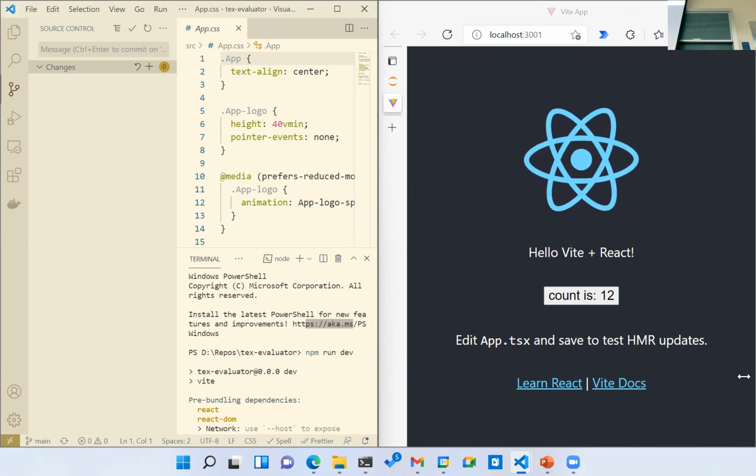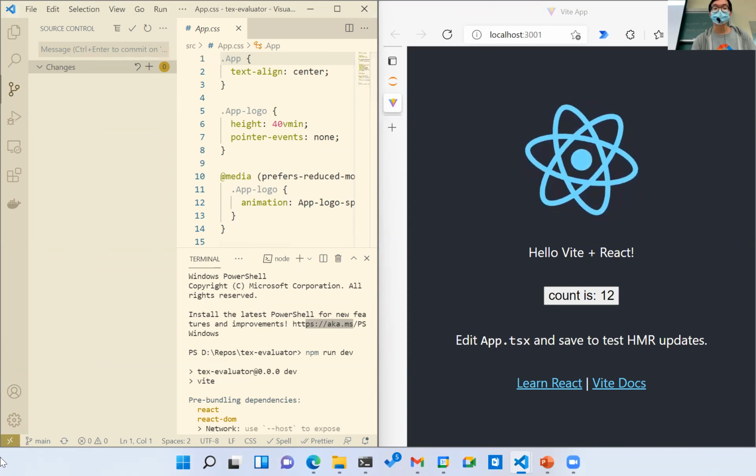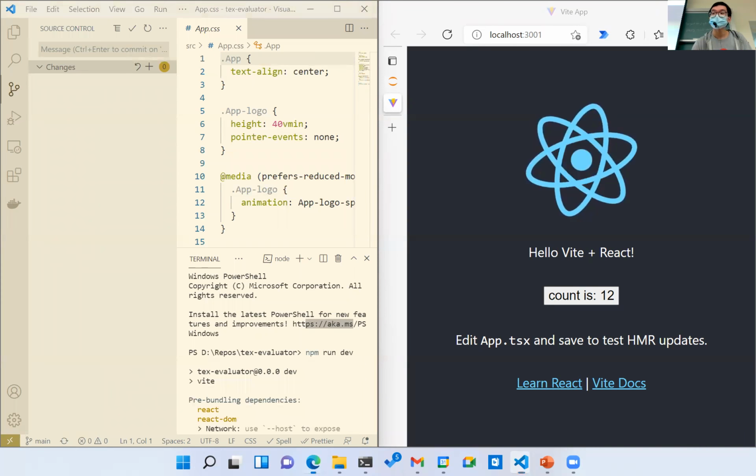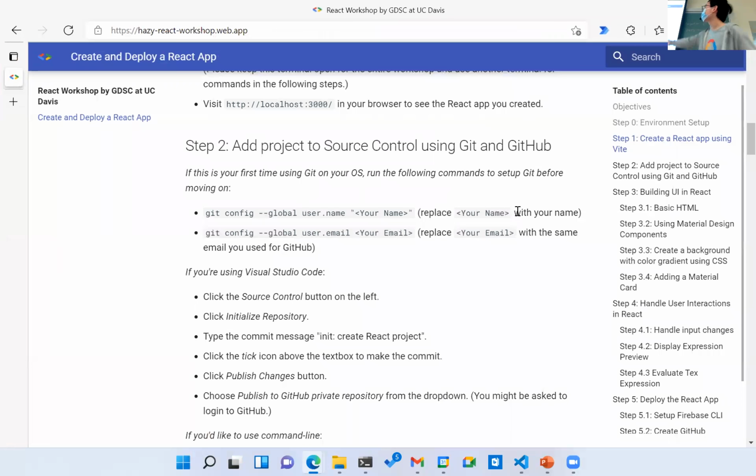If this is the first time you use Git, you need to run these two commands here. It's in the instructions. You just specify your username and email using these two commands. To make things easier, I just use the same email you use for GitHub.